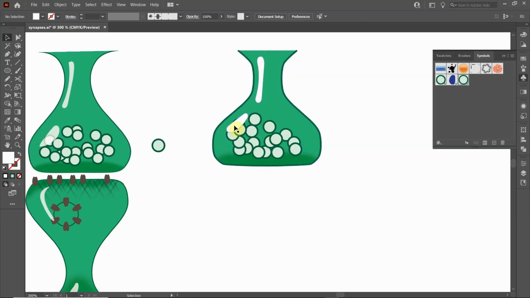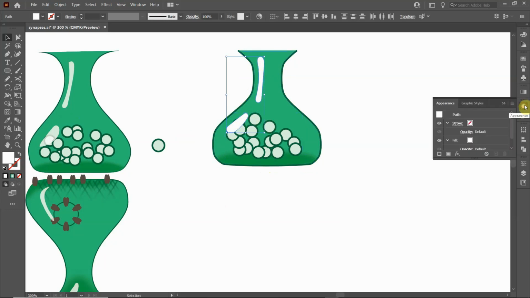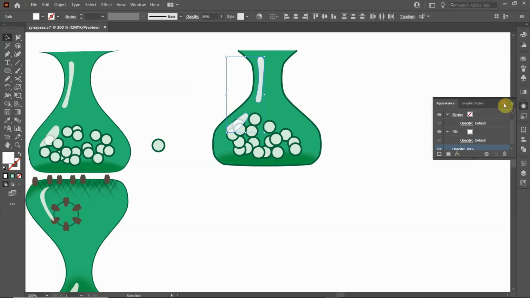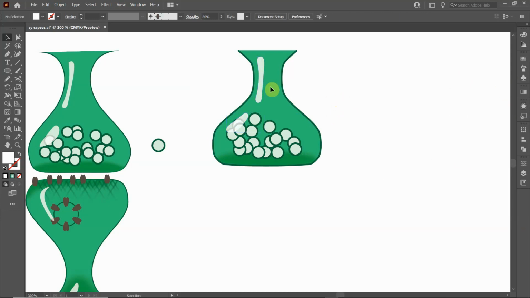So now I want to make this semi-transparent. So I'm going to click on that, hold Shift and click on that. So now I have both selected. Now I'm going to change the opacity by clicking the appearance, going down to fill. Actually, probably better just to go down to this, the opacity over the whole object. I'm going to make this about 80. Okay, there we go. So now it's a pretty 3D looking synaptic vesicle or synaptic connection.